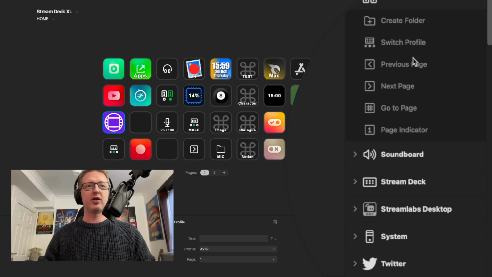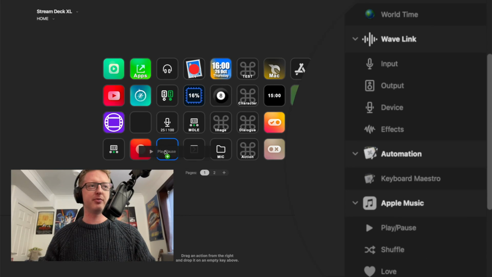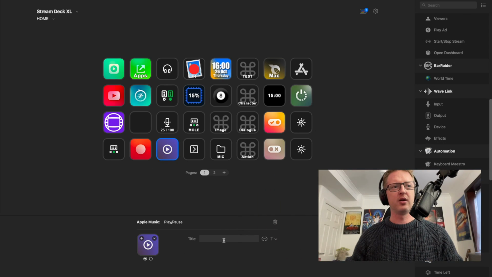And you just drag a key on that does any given function, like moving between a page, creating a folder, different actions. I want a play pause button here. I can add a play pause button. And once you've dragged a button on, you have your options down here to configure it. Now that was just a play pause button, so there's not really a lot to configure there.